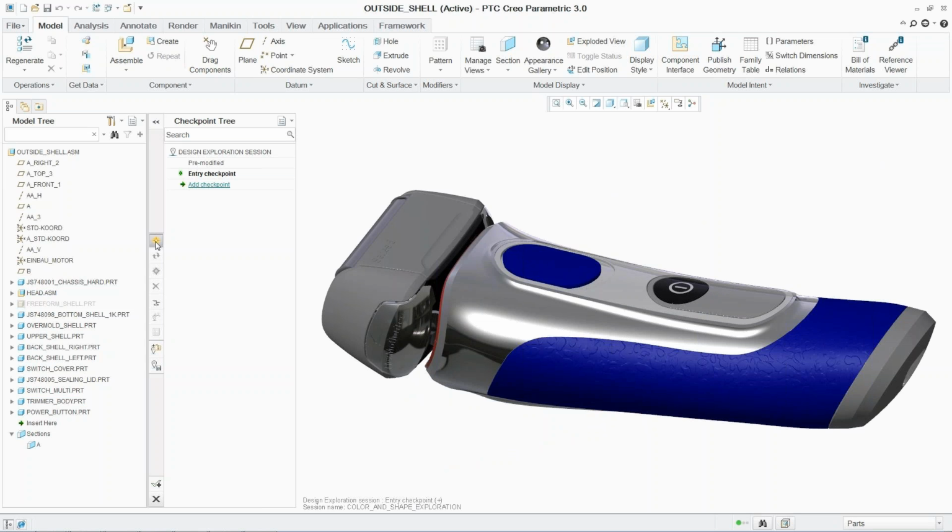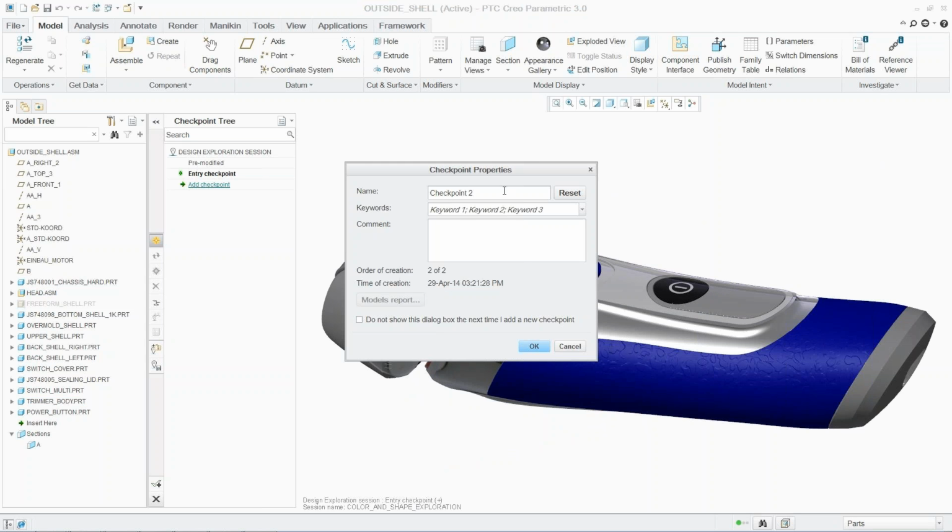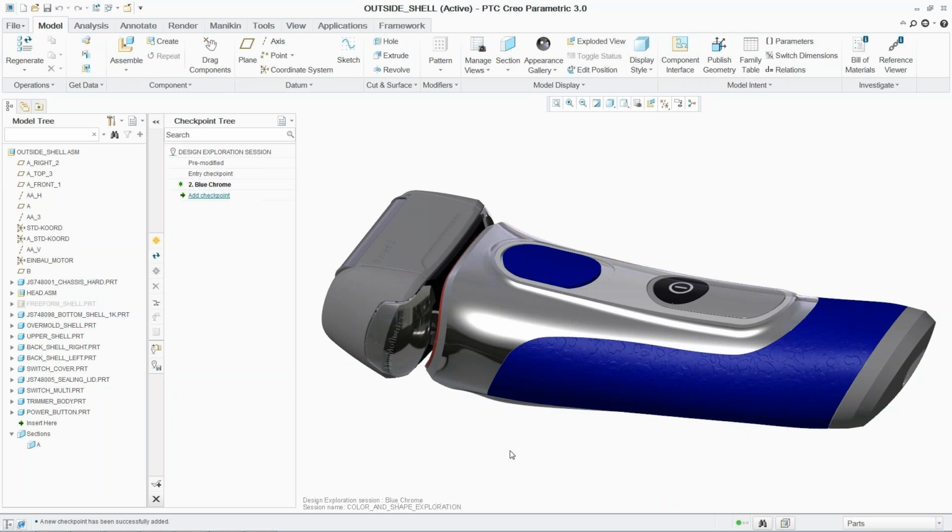I like what it looks like. We can just save this off as a new checkpoint. So we're just playing around with those what-if scenarios. I can give that checkpoint a name, so it will display in the checkpoint tree, and give it some keywords so we can always remember what we changed further down the road. Now that checkpoint is stored and we can go back to it after we've made some more changes.